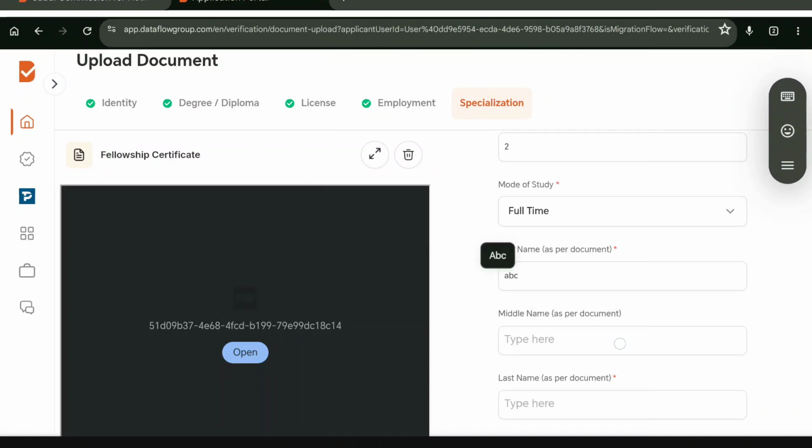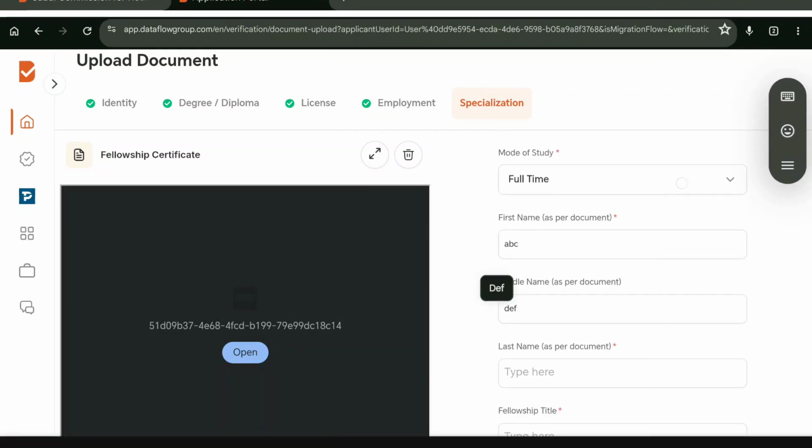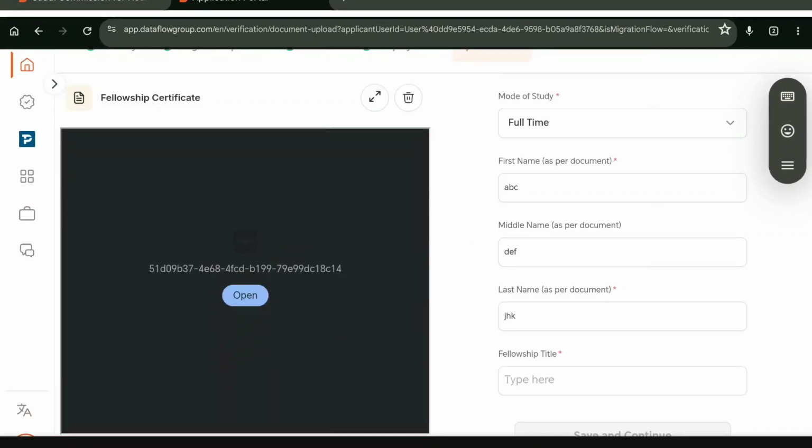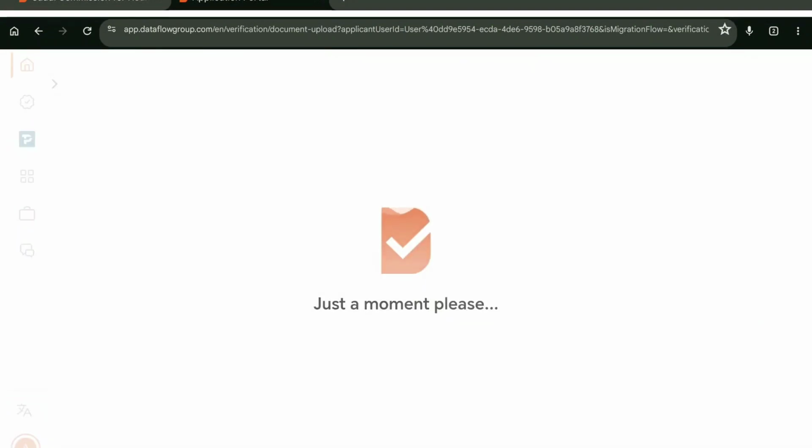Again, your name, middle name, and your last name. And your title will be, in case you are an MSK physiotherapist, you can write that, but write the entire thing like musculoskeletal disorders and sports physiotherapy, or neurophysiotherapy, or cardiopulmonary. Please write the entire detailed title which you attended. Then you click on save and continue.